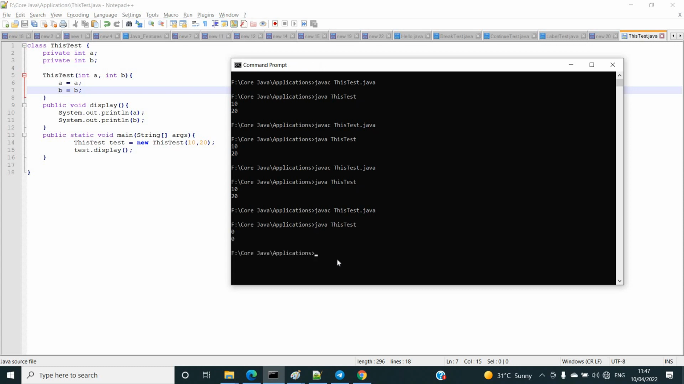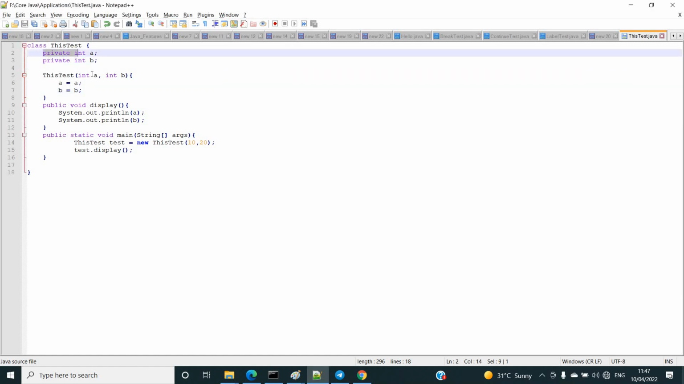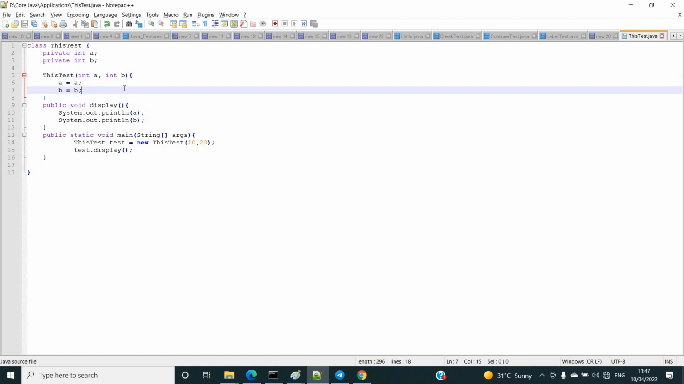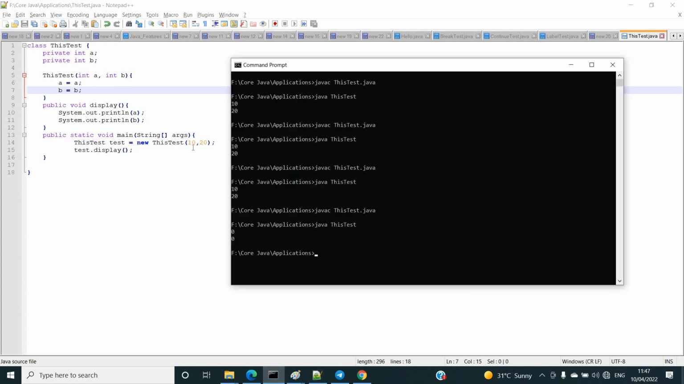Oh, it is 0 0. How is that 0 0? This is my instance variable, and these are the argument variables. You can say local. They are a equal to a, b equal to b. How is this happening, and how is it printing 0 0 even though I'm passing 10 20?